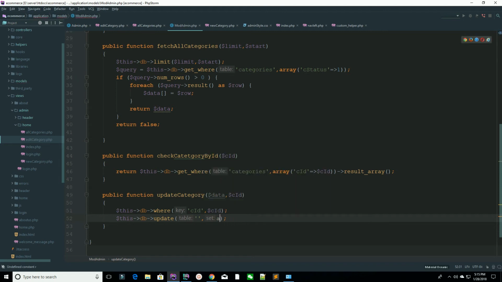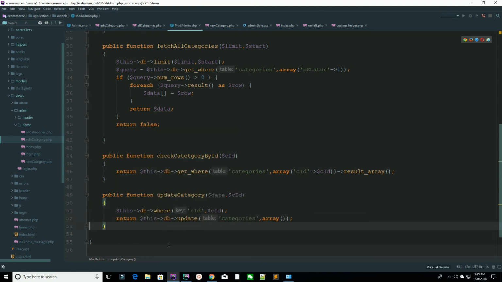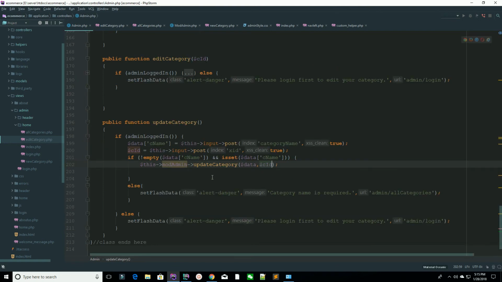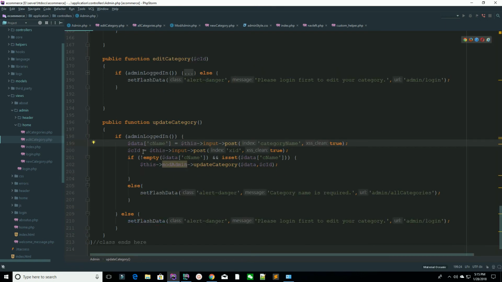One is the table's name, second is the associative array. So what is the table name? Category is the table name first of all, and I'm returning this method, and second is the associative array. Since you are sending the associative array from the controller, no need to write the array, you just specify the data. So this is the associative array. Okay, since it's returning, you can check it within your if conditions.